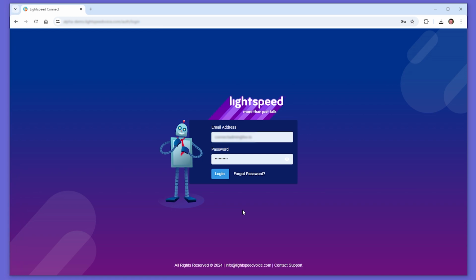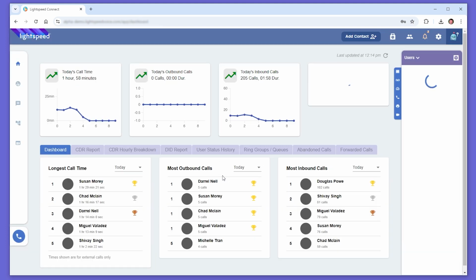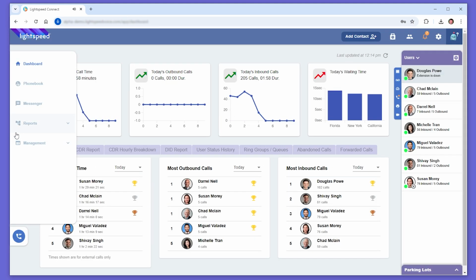Hi, I'm Chris, and today I'll show you ClientCircle when integrated with Lightspeed Voice. This integration allows you to set up two-way sync of text messages between Lightspeed Voice and ClientCircle.